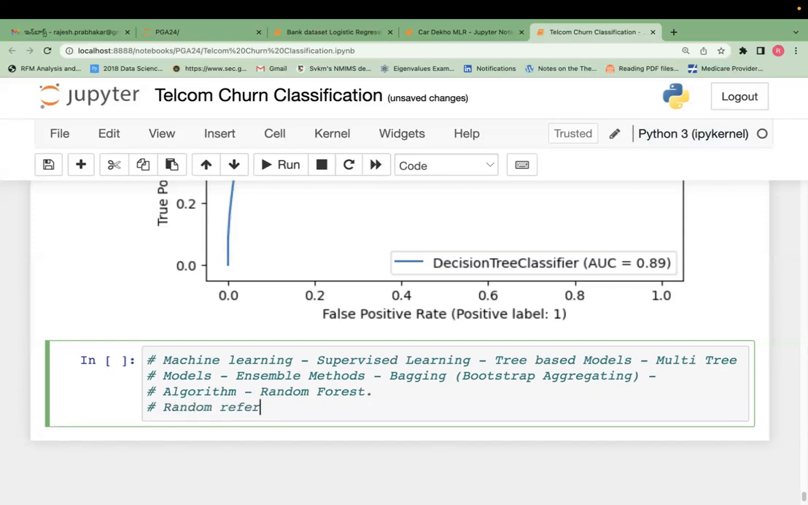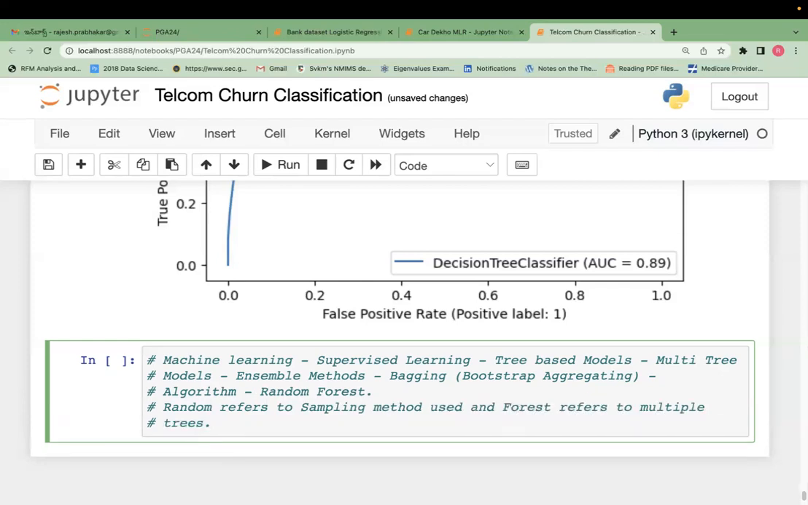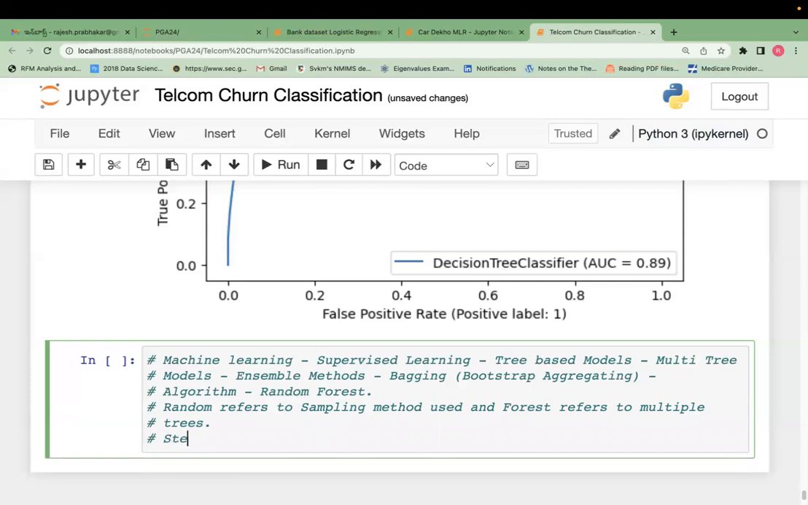Random refers to the sampling method it uses, and forest refers to multiple trees, random forest. Two aspects of this algorithm are random sampling and multiple tree building. Now, this is a very complex algorithm.